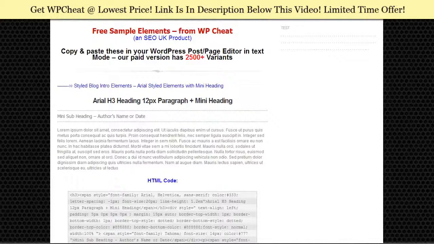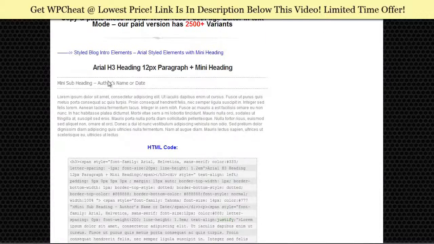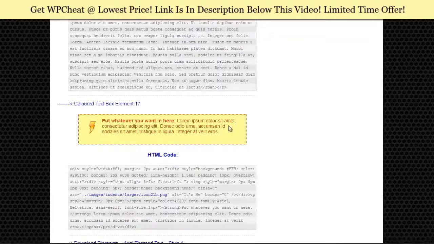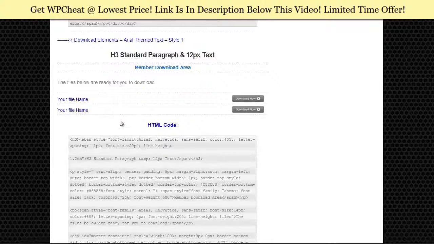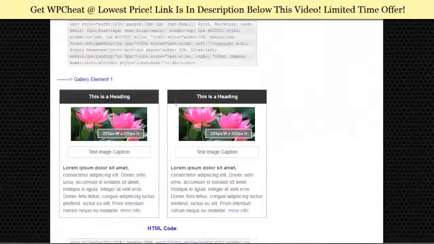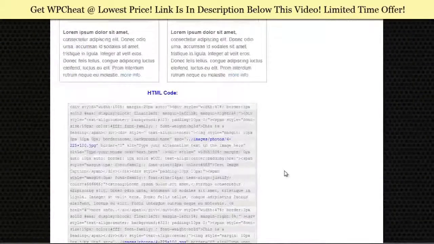Now this is just a tiny sample of what you actually get with WP Cheat. So for instance, we've got a header here with a mini subheader and a paragraph underneath. If we scroll down, we've got a coloured text element, text box with an image in it. We've got a download area with links and images. We've got a mini gallery section with photos and descriptions of the photos.